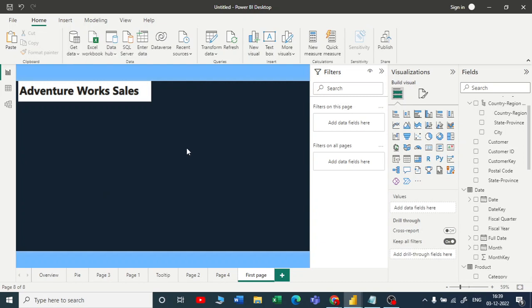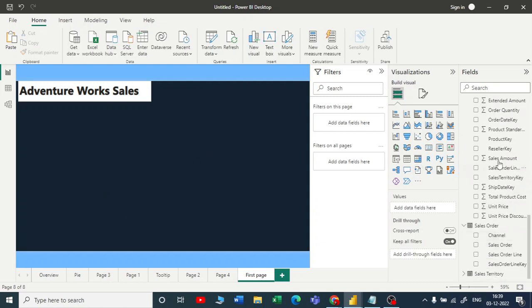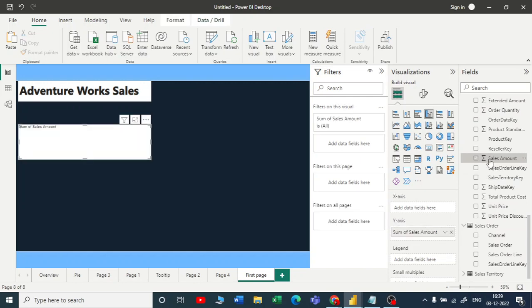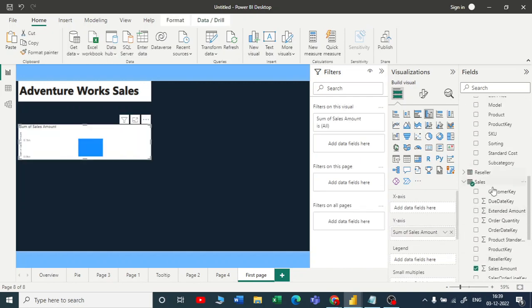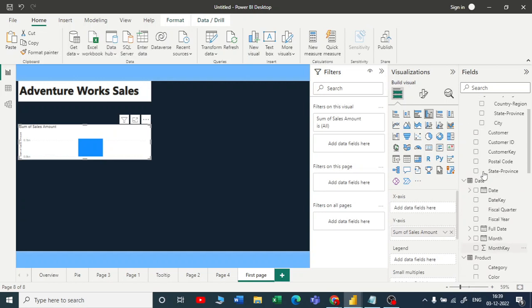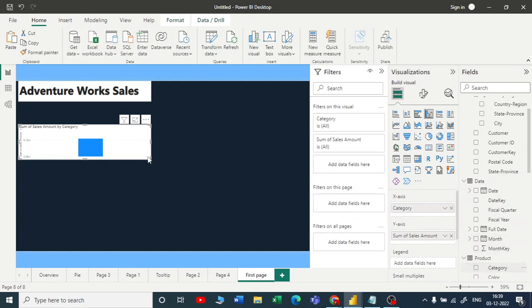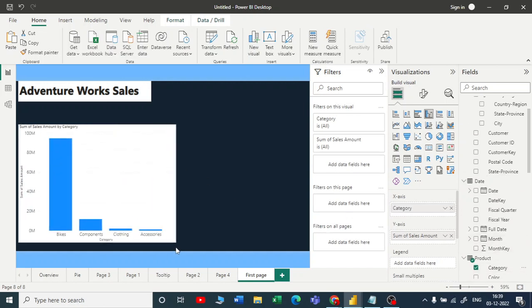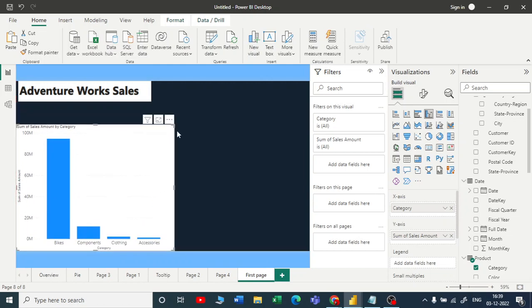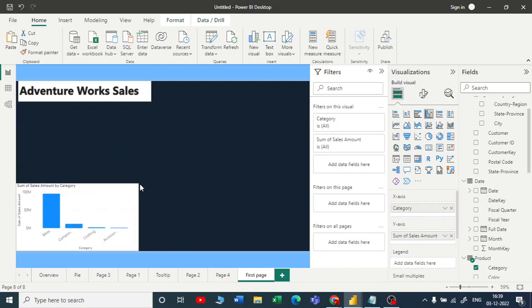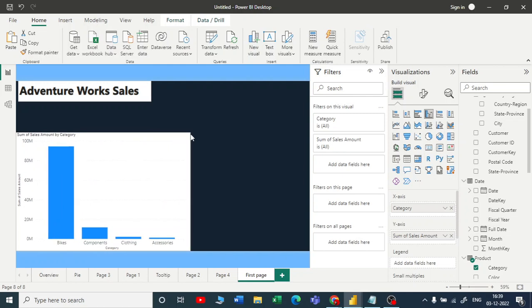Okay, so let me start building one of the visuals. Let me take sales amount, and we have already done this. Let me take product category inside this, and now, yeah, let me put it in this way, something like this. Now I'll do a lot of formatting for this.